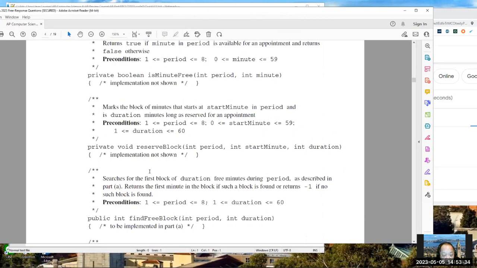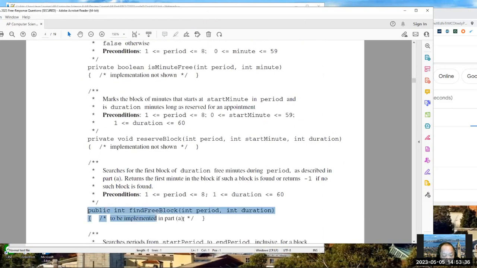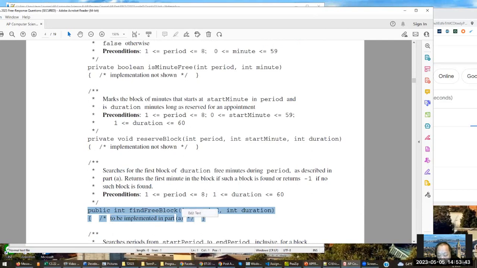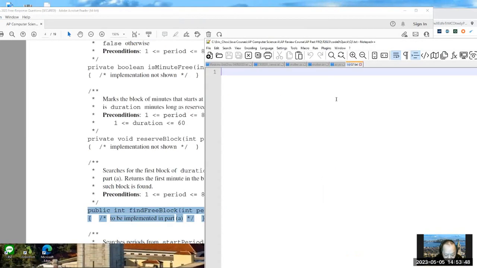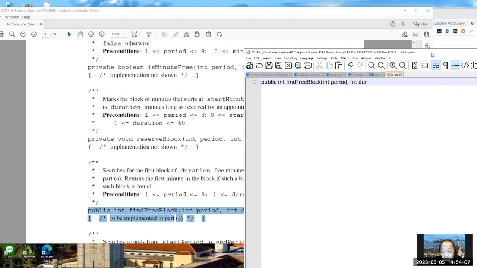So let me actually copy this function over. Okay, I'm sorry, it cannot be copied. Let me actually just write it. Okay. So we have public integer findFreeBlock. Okay. Integer period. Okay. Integer duration.